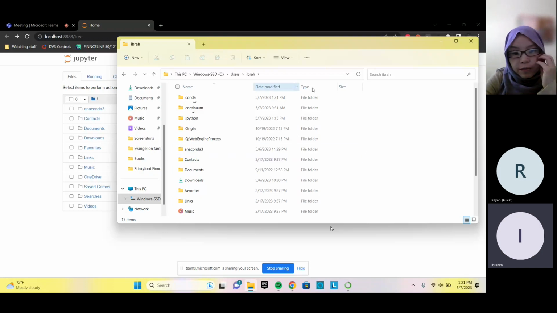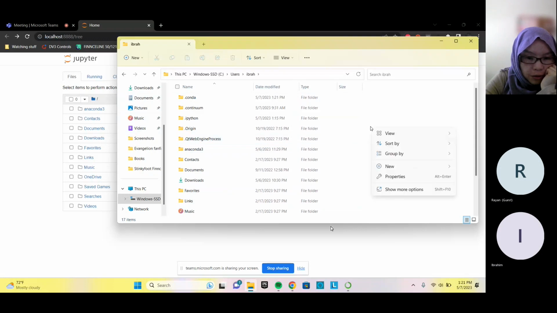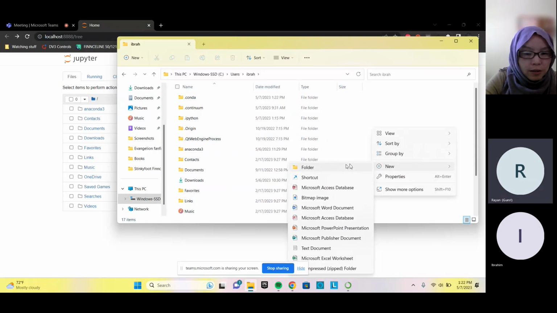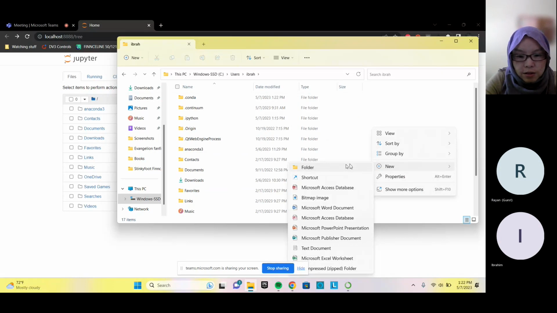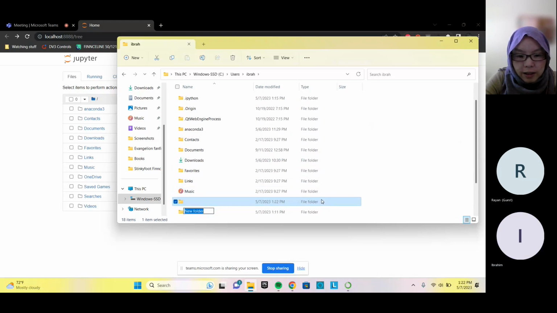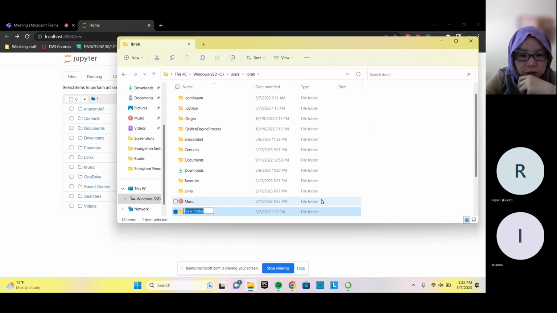You can create it here, or you can use the Jupyter Notebook. So now let's try. Wait a second. Ryan, do you have that page on? Okay, good. Ibrahim, let's create a new folder here and name it Python scripts.